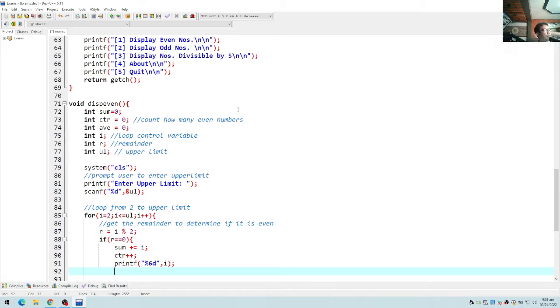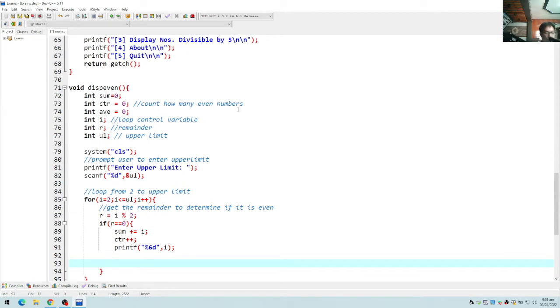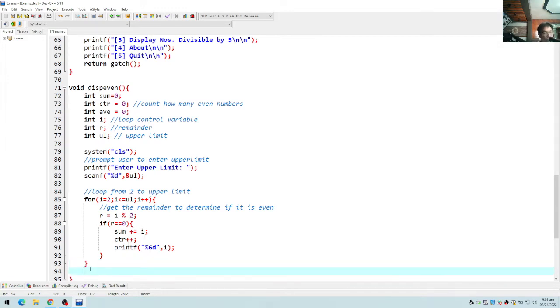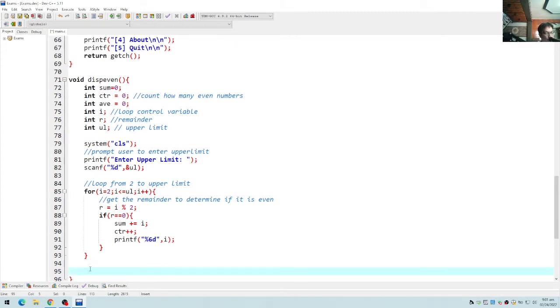Then, what's next? That's it. That will be our loop. So we get the remainder, we determine if the remainder is 0, we get a sum, count, then display the number. So once we exit, we have here display the sum.